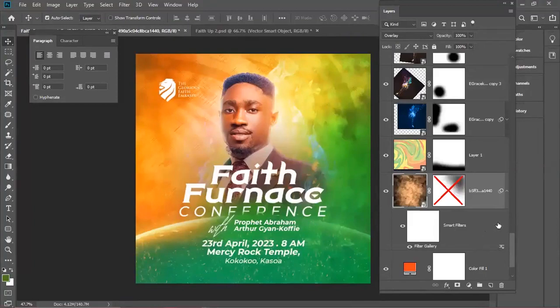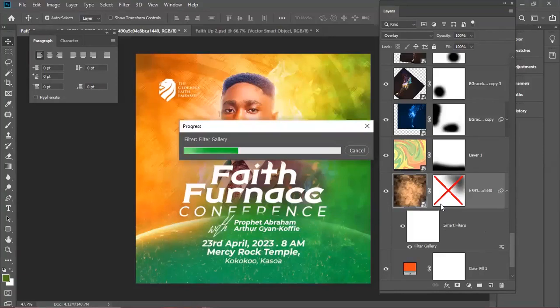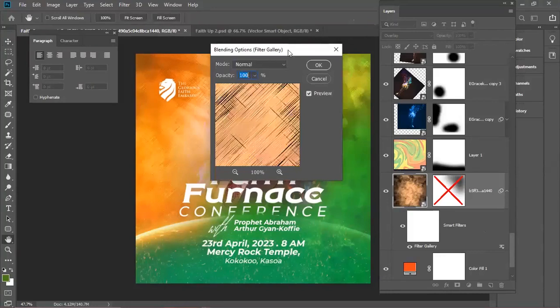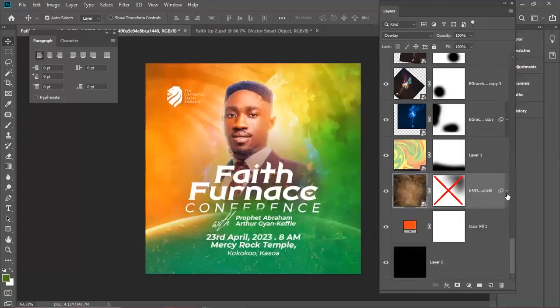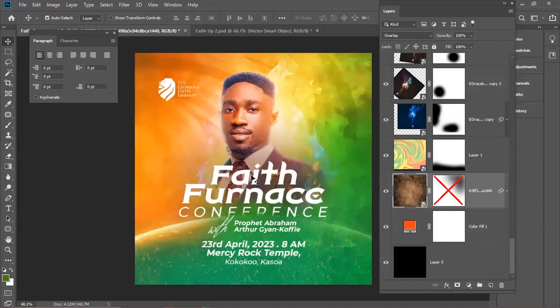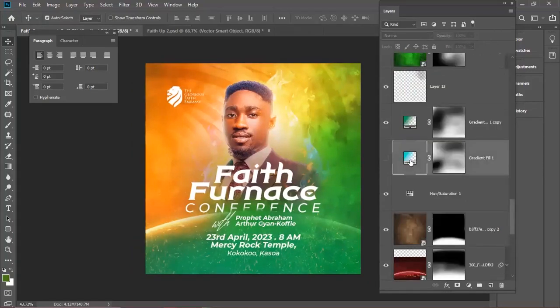So with this done, I can just double click on this option here. It will open the opacity level of the filter, and I can just reduce it a bit. So I think what we have done so far is good in terms of applying the background stuff that we discussed. You could make final adjustments if need be, but I think so far this is cool.